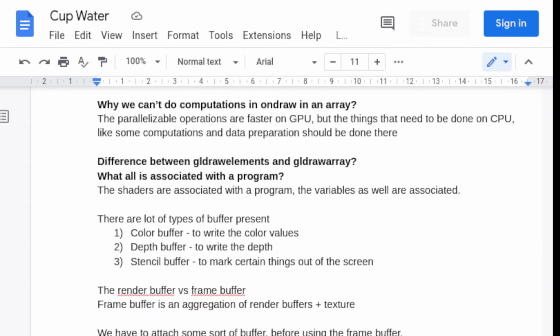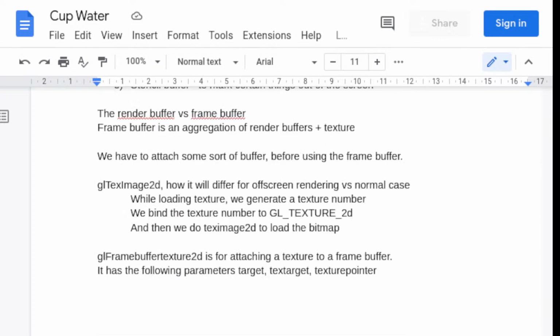So basically, we understood that a frame buffer is just like a struct that encapsulates multiple types of buffers and a texture. The types of buffer include color buffer, depth buffer, stencil buffer, and these are all types of render buffer basically. And now what we were looking at is going through some code here, and we were coming up with a couple of commands.